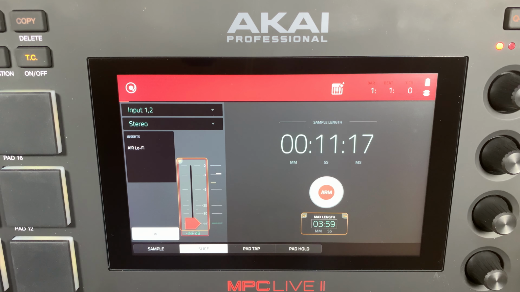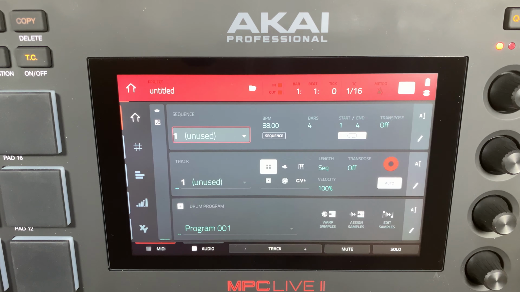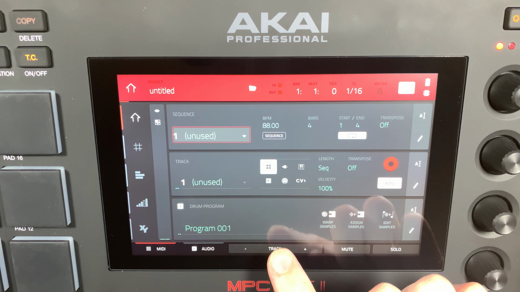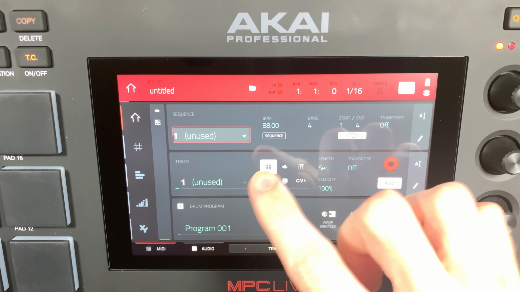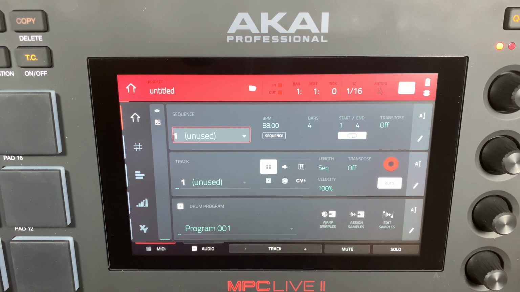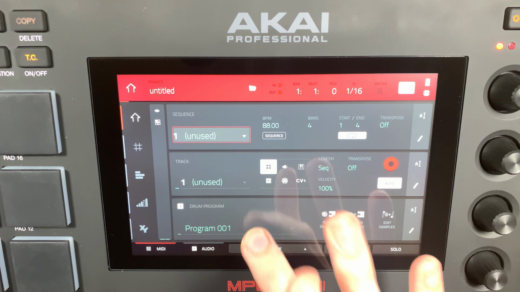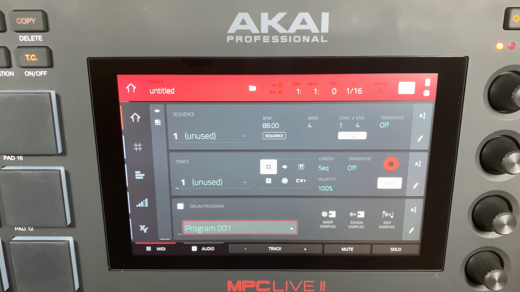Great, so let's go back to main now. So where does that exist now? All we can see on this main screen is program 1, which was there before we even started doing any sampling, and track 1 and sequence 1. So it's really easy to find it. All you have to do is go to program 1 here, click on it with your finger. You can just press it using the touchscreen and cycle through.